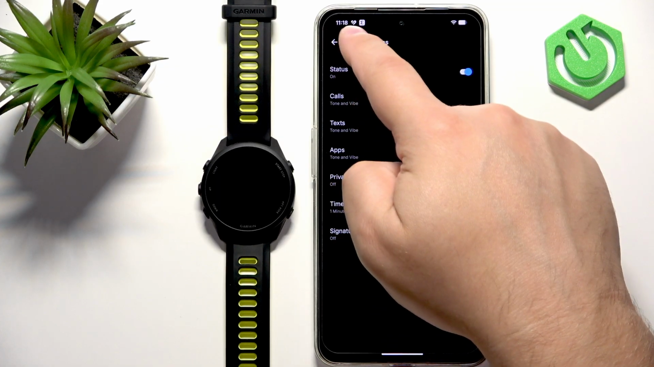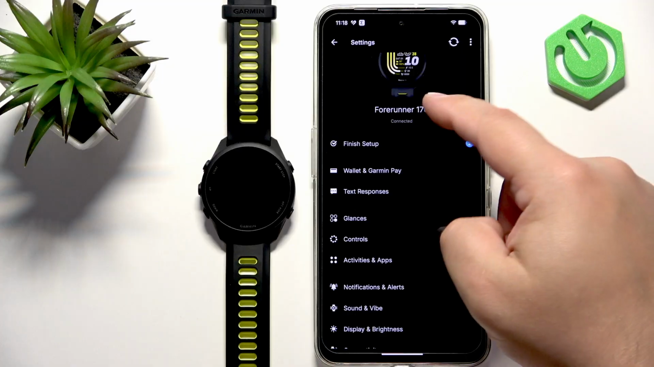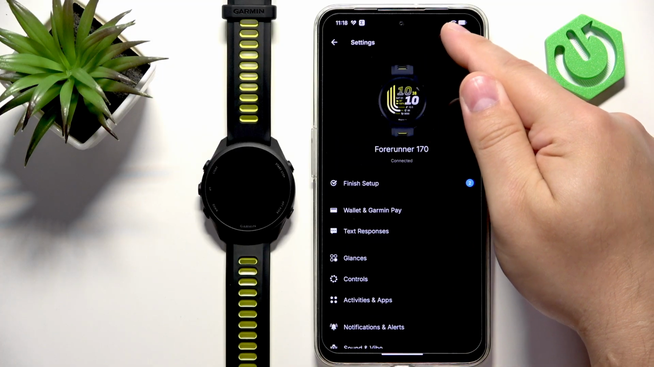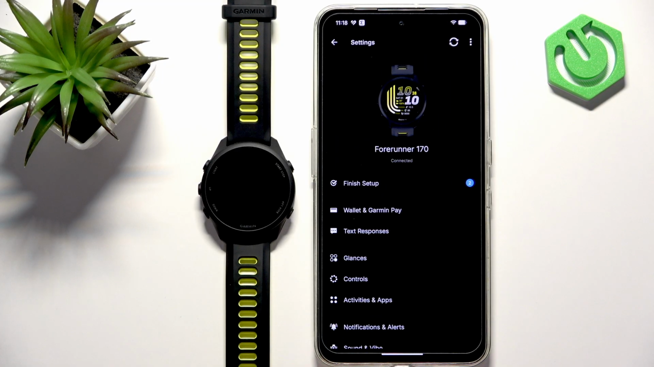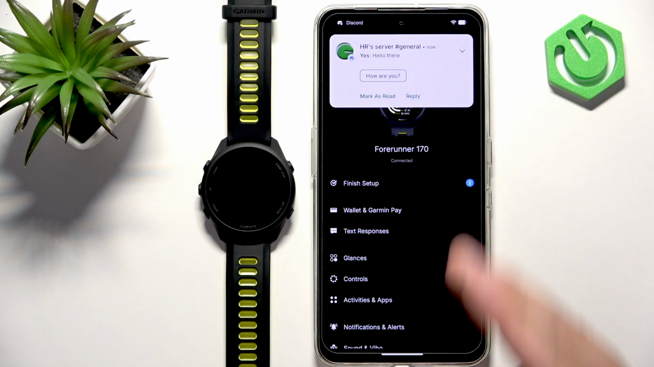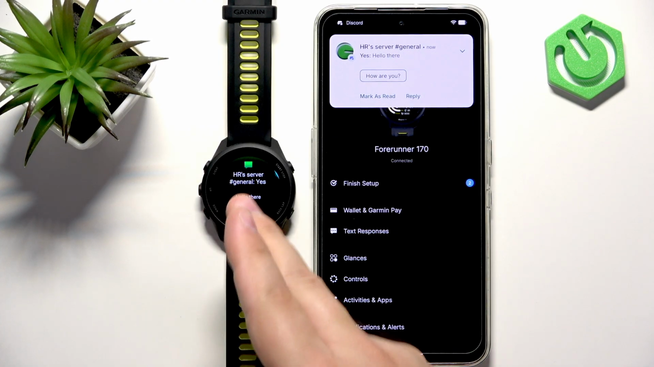Once you're done setting up your settings, go back to the settings page and sync the devices together to apply the changes to your watch. Once it's done syncing, you should be able to receive the notifications. So we're going to test it out by sending ourselves a message on Discord, and it should go through to our watch as well. I'm going to type in something like this, send it. And we got the notification on our phone and also on our watch.